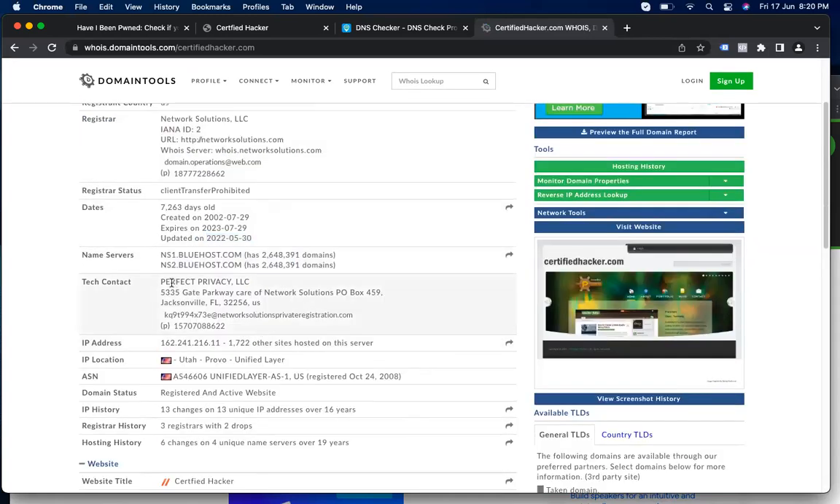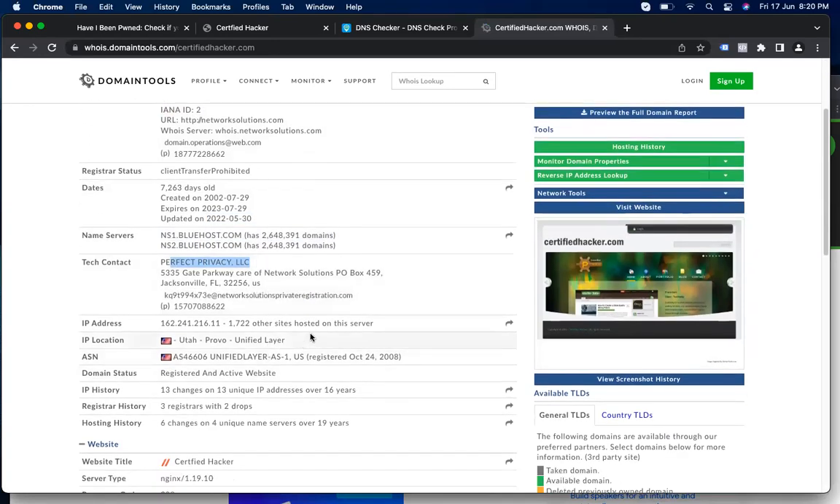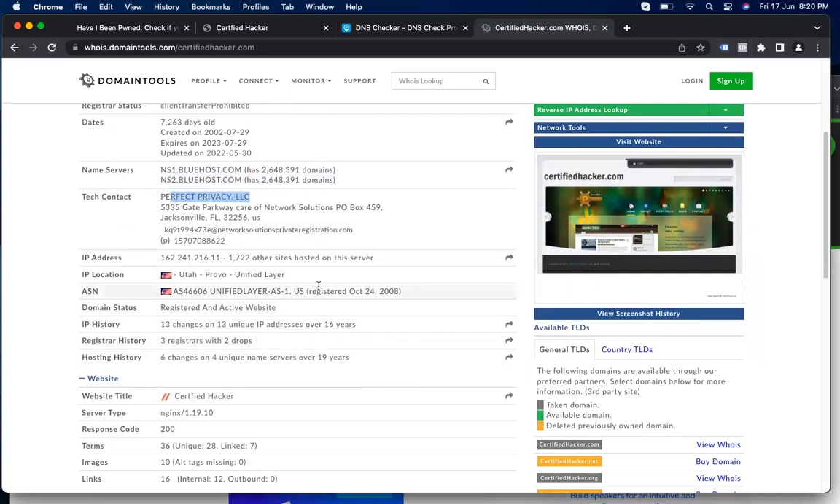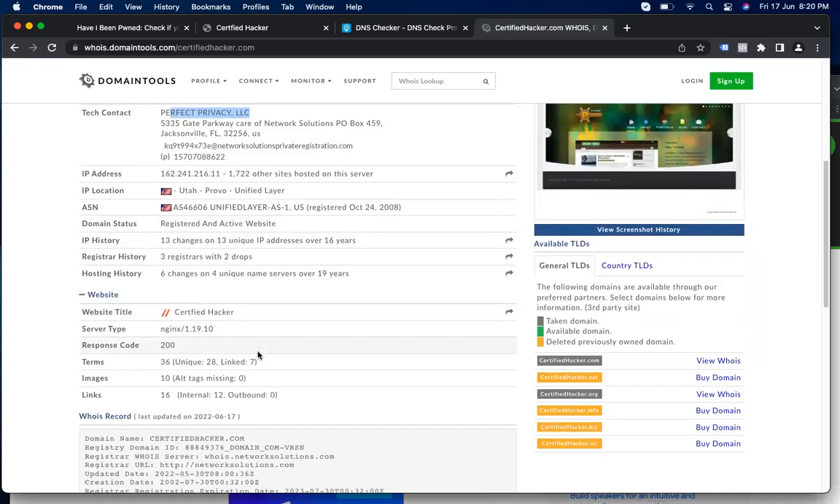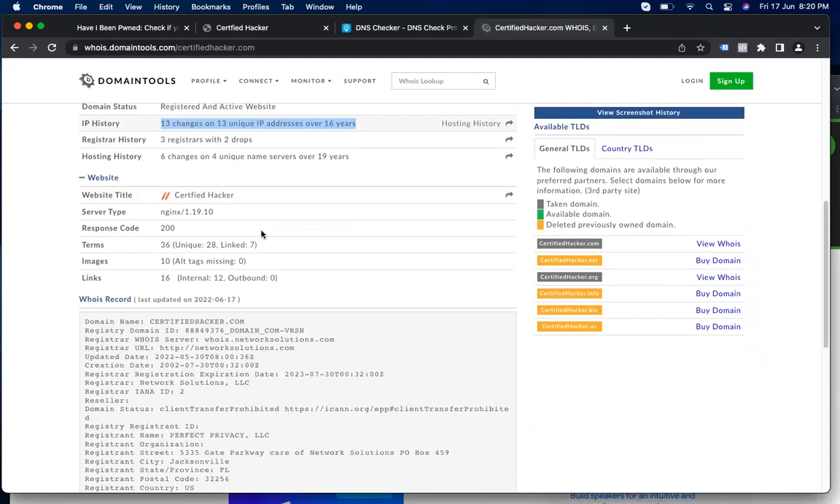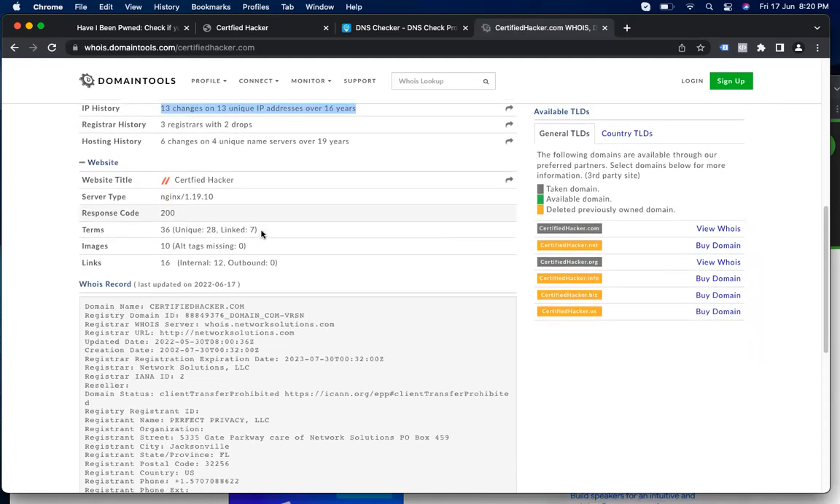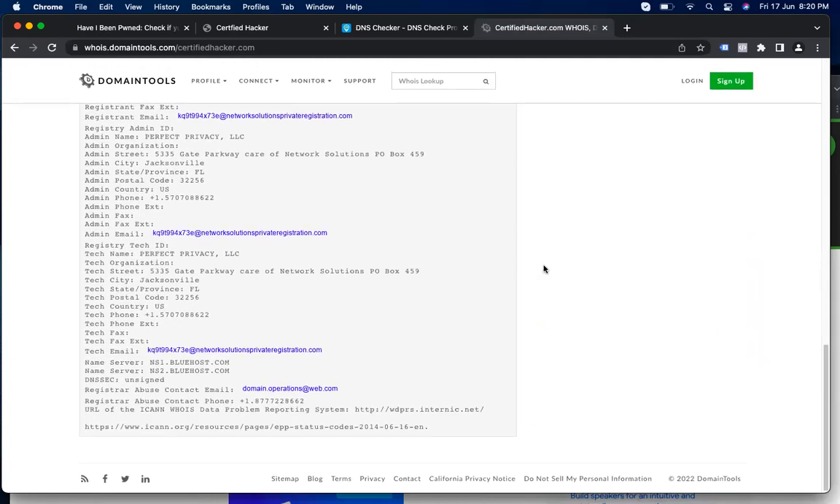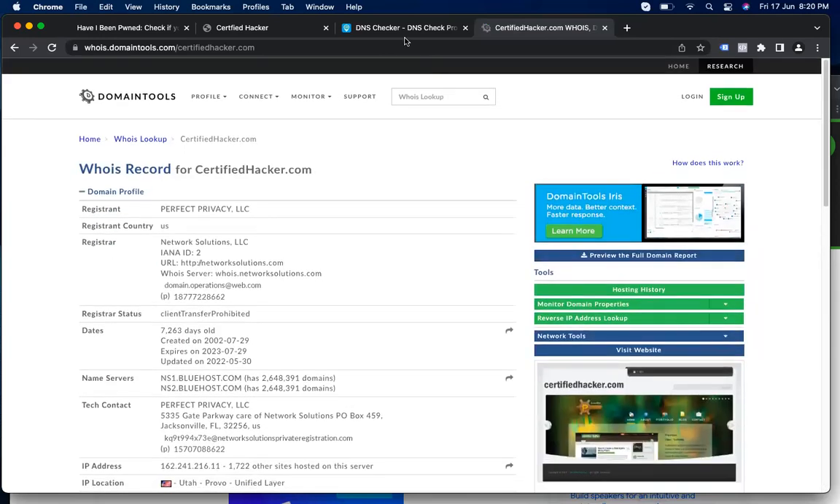So this is the tech contact, this is the email address, this is the IP location where it is hosted, where it was purchased from: United States. 13 IP addresses got changed in the last 16 years, so it's not frequent that they change the IP address. That's it. So the whois information just gives some basic information about the domain owner. We didn't get that much information here.